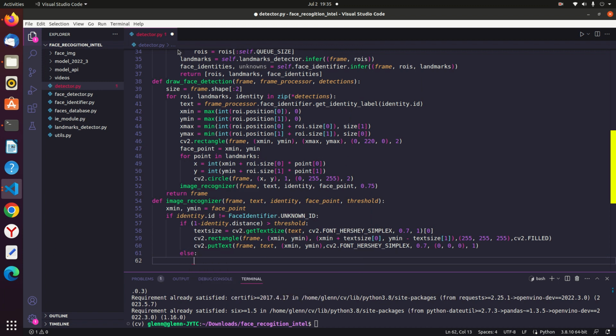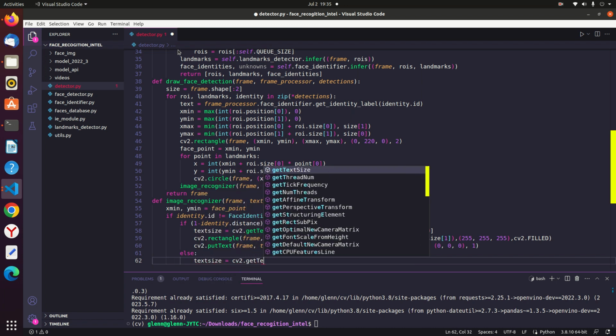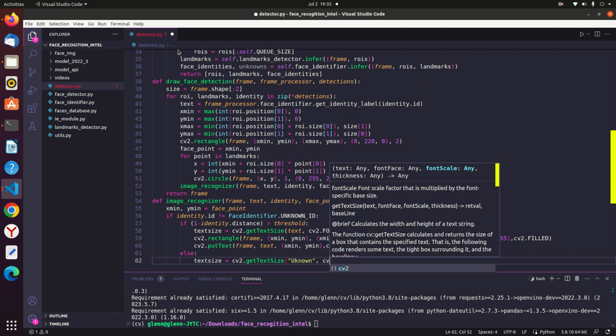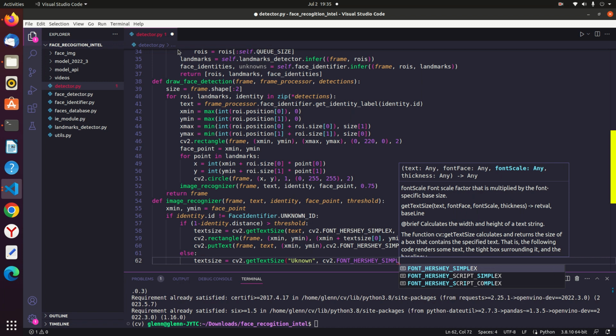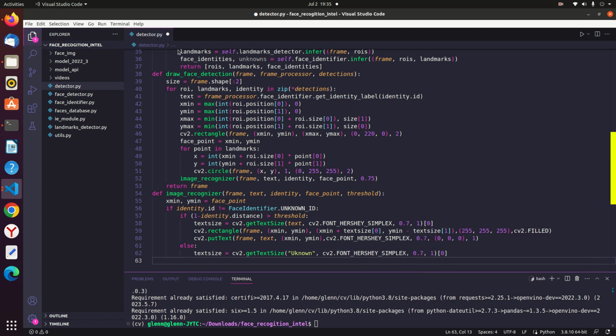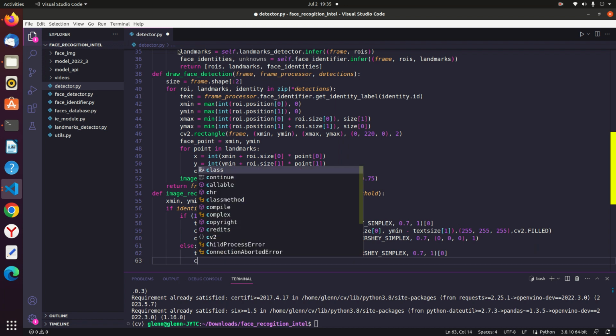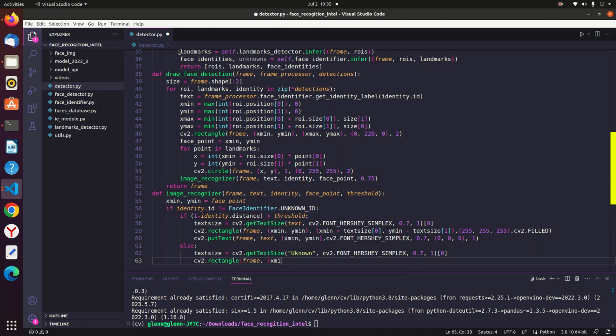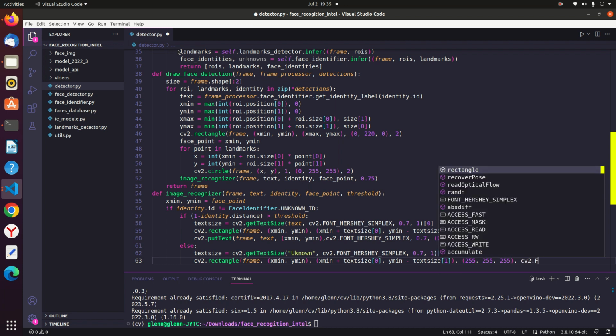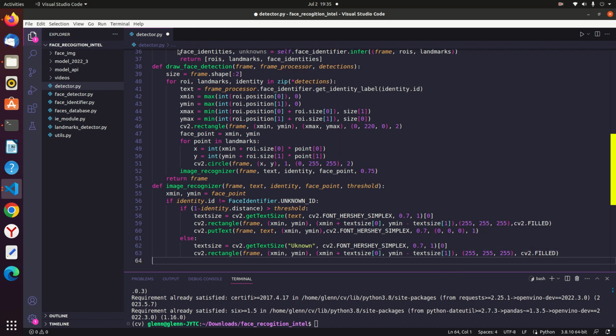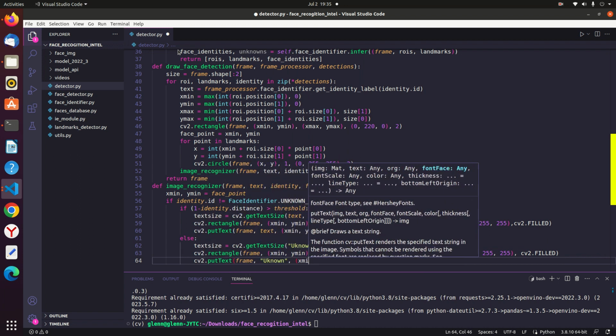If the above condition is not met, we proceed to the else block. In this line we calculate the size of the string unknown. Then we draw a rectangle which is of the same size as the text size. We now display the unknown name on each detected unknown face.